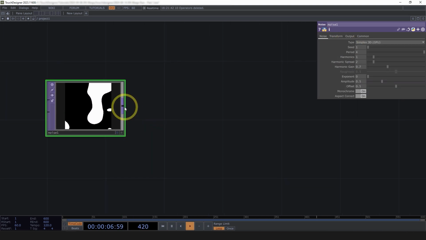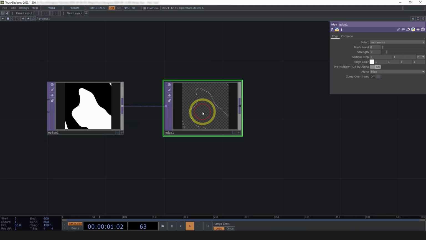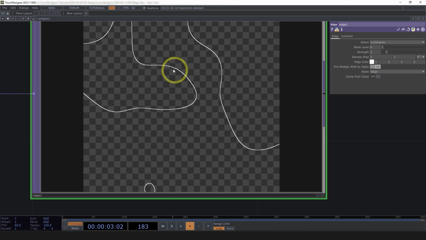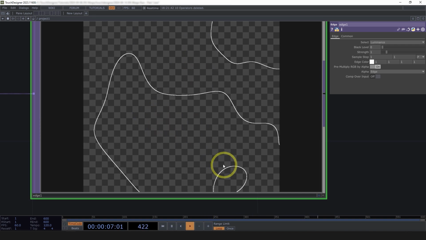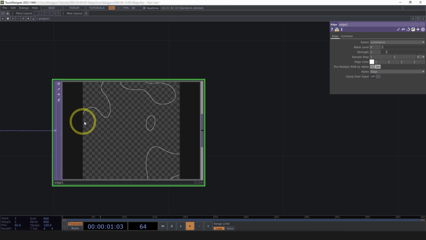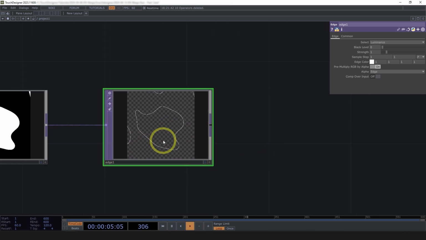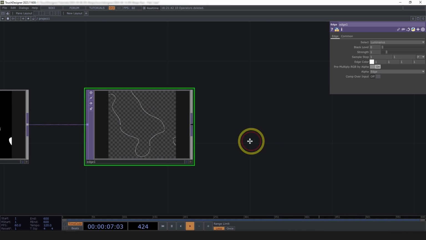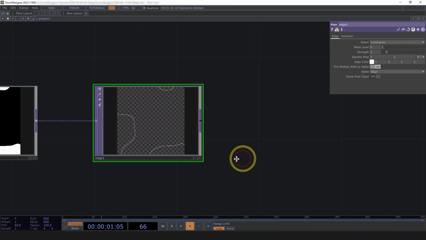I'm going to drop an Edge TOP after this. This is giving us that boundary pixel line that our jump flooding algorithm will be calculating the distance to. You can play with how much detail is in this, but you'll see it adds a little bit of detail after we process it. So I like keeping this relatively simple.